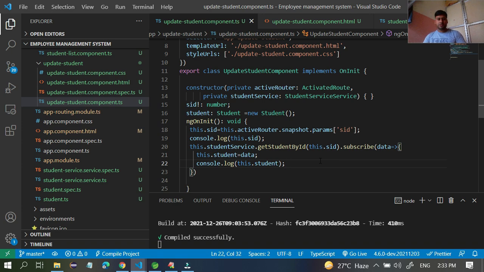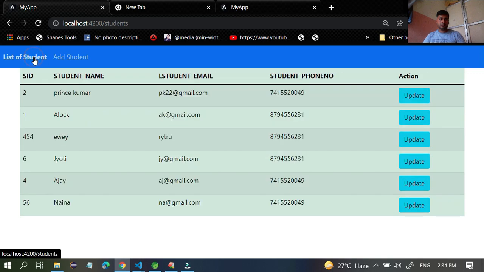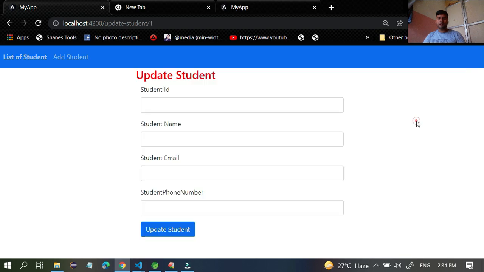Okay, I hope you understood. So these are the things we need to cover. Just go to your application once, and see this: click on any one, Alloc, and you can see ID is 1, name is Alloc, ak@gmail.com, and 87, this one is the number. So you are able to populate the data in this checkbox. If you click on this update, you can see these details. So whichever students you want to update, you can update through this one.